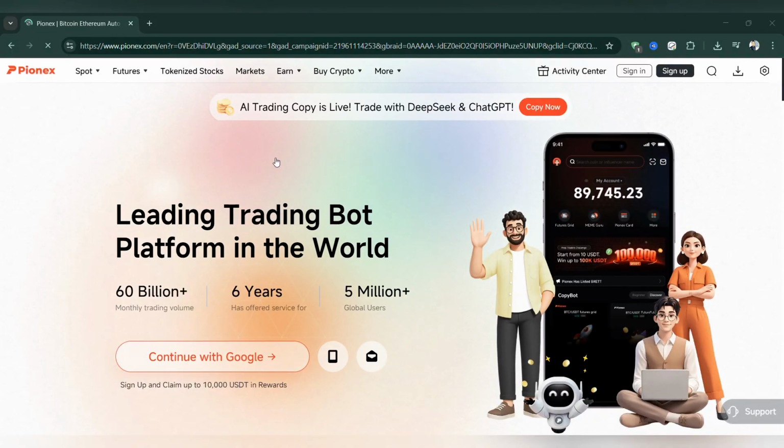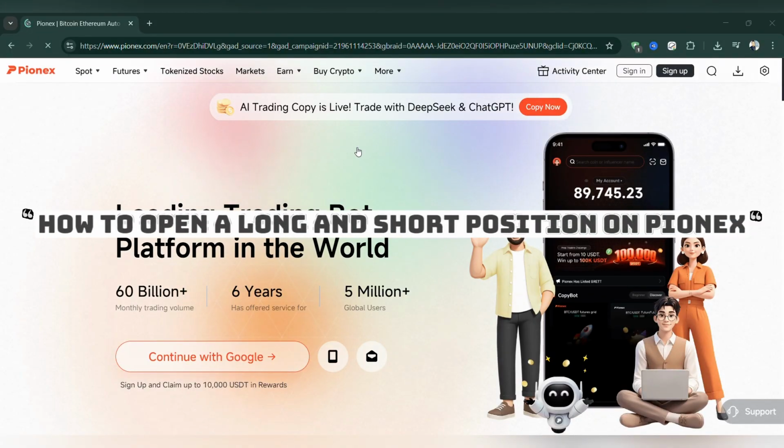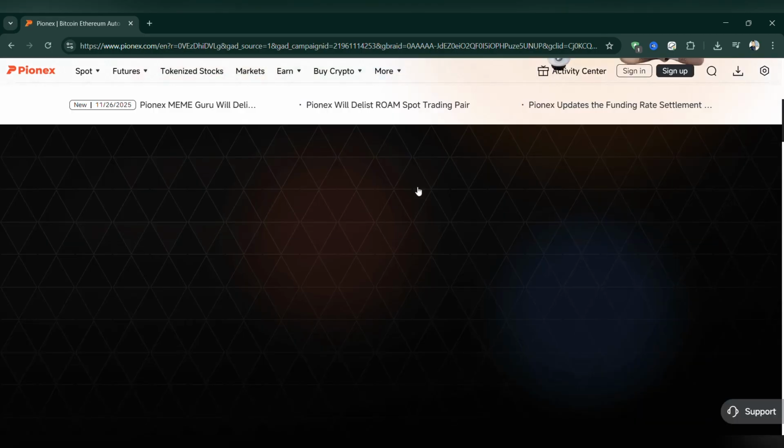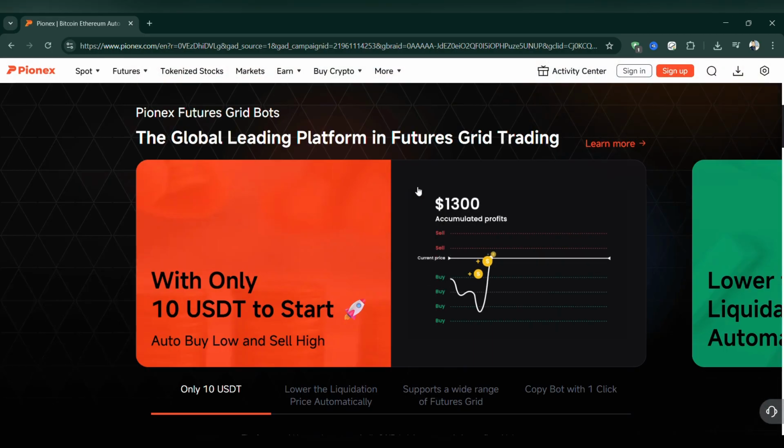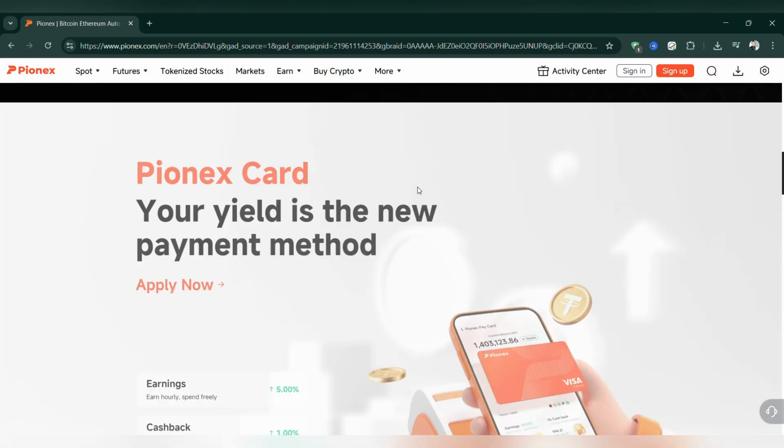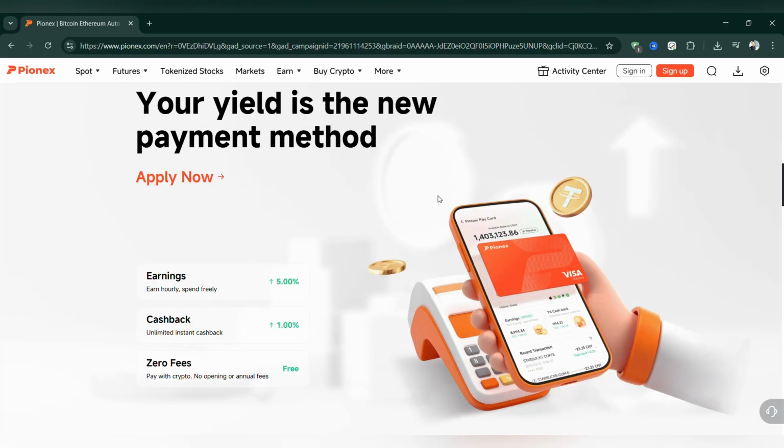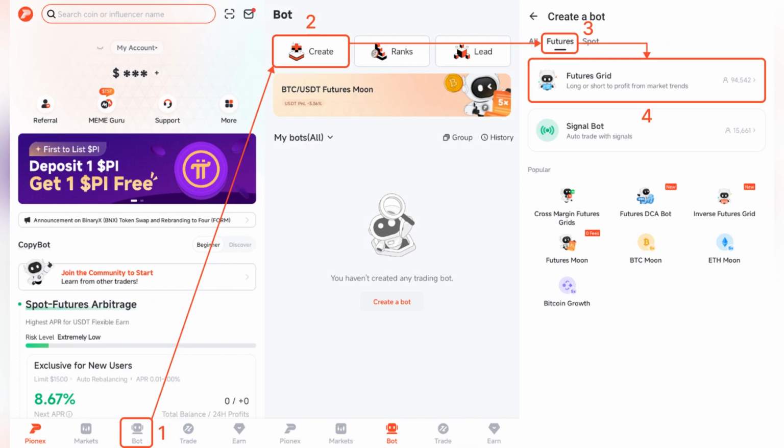Hey everyone, today I'm going to show you how to open a long or short position on Pionex using the Futures Grid bot, which is perfect for automated trading in the crypto futures market. First, make sure you have the latest version of the Pionex app installed.